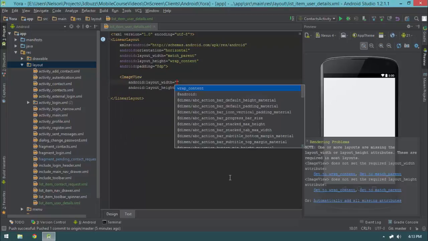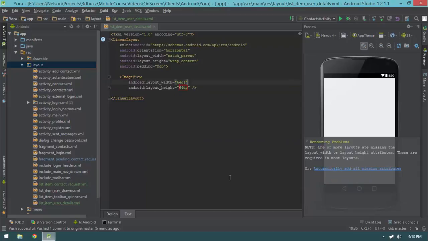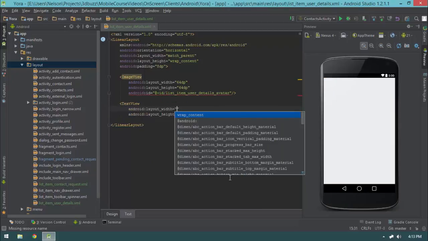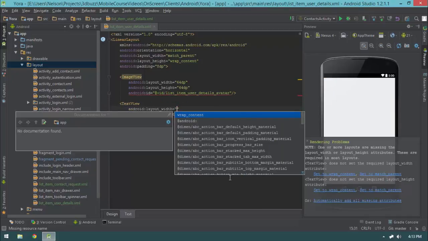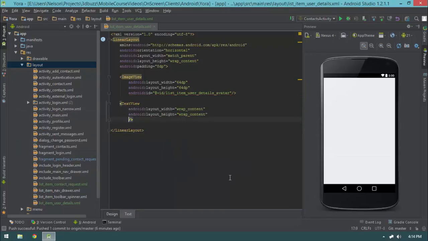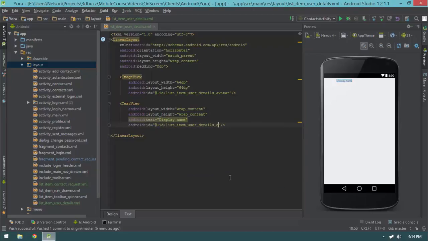Anyway, we'll start off with an image view, which will be 64 dp by 64 dp, and that's not how you spell dp, let's fix that. We'll give it an ID of list_item_user_details_avatar. This is going to be very similar to the other thing that we had before. Our layout width and layout height for our text view is going to be wrap content. Then we'll have a text of display name, so I can take a look at how it's being rendered. We'll give it an ID of list_item_user_details_display_name.